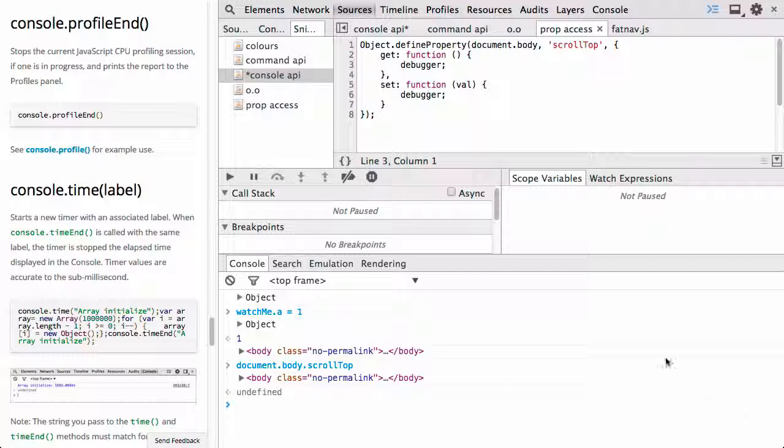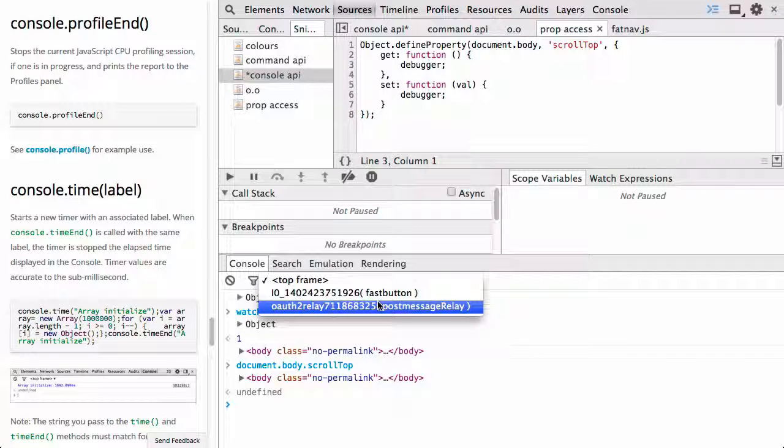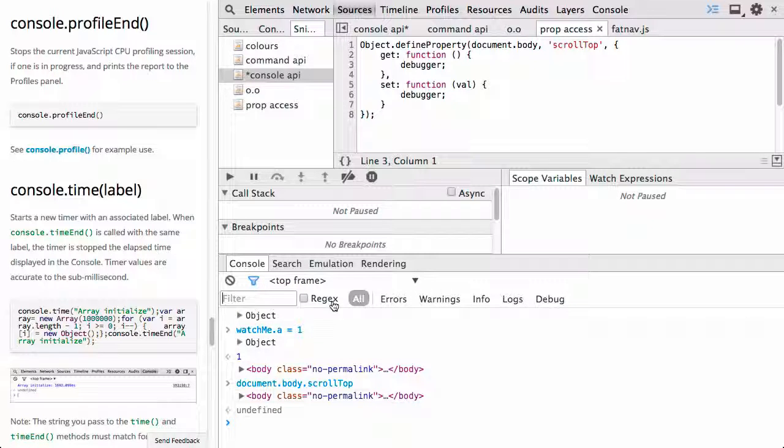Oh, and by the way, as for the console panel itself, I brought this up by hitting the escape key and it's available as part of this drawer. And you can also choose the context at which you wish your JavaScript to be evaluated in. So this is useful for when you have iframes. And finally, there's this filter option. You can filter by the type of console message and even supply some custom regex.